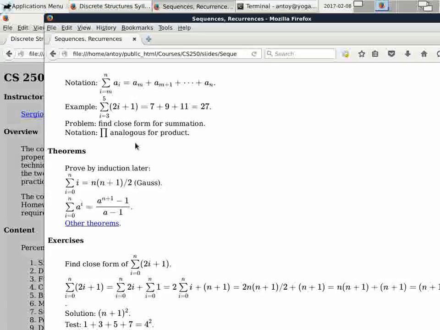We have some simple cases that we know about. The first one is that if you add the numbers 0 plus 1 plus 2 plus 3 and so on up to n, the result is n times n plus 1 divided by 2. Later on we are going to prove this one, because we will play with an idea which is called induction. For the time being, you can remember it.